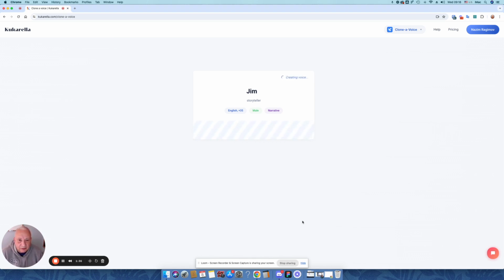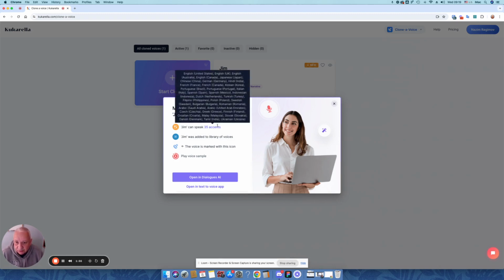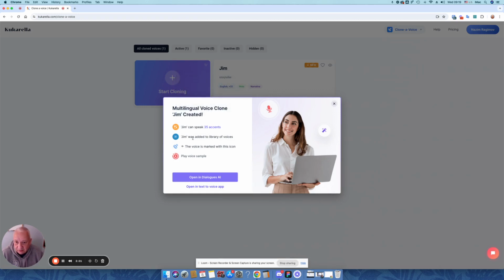It takes between 10 and 20 seconds to finish cloning. The more files you upload, the longer it takes. But so it's done. So now this voice supports 35 languages and accents. You can see the whole list of languages here. The voice was added to your voices.